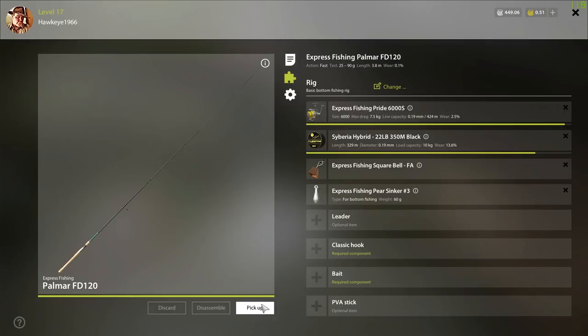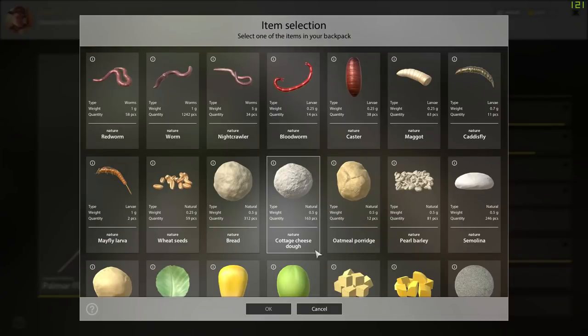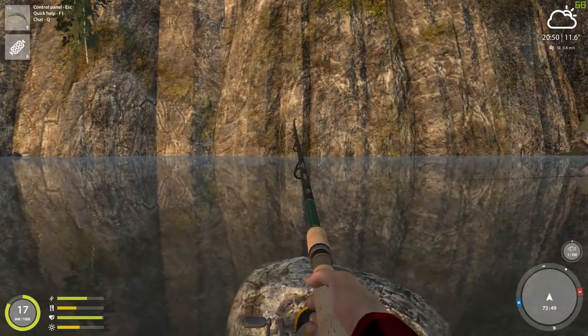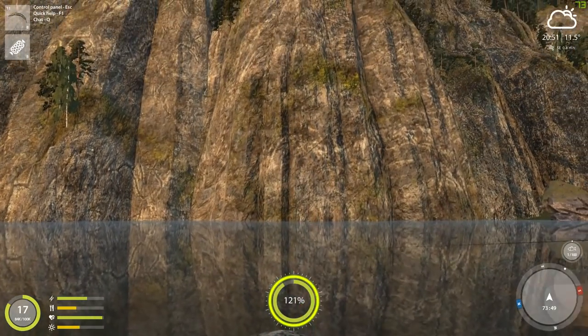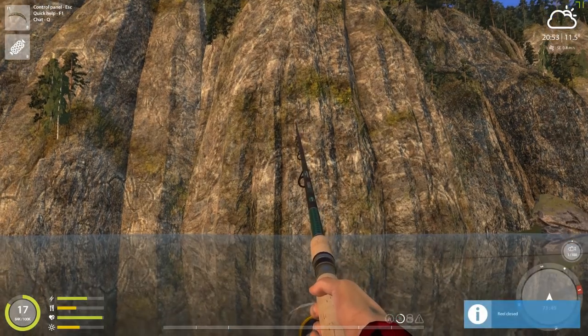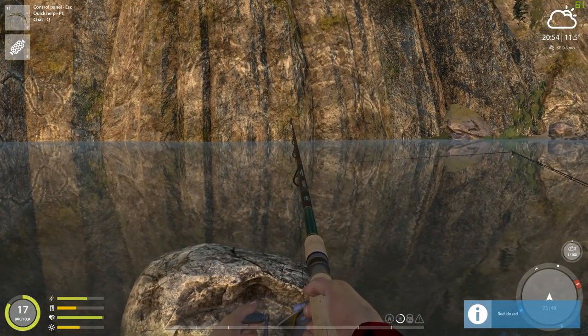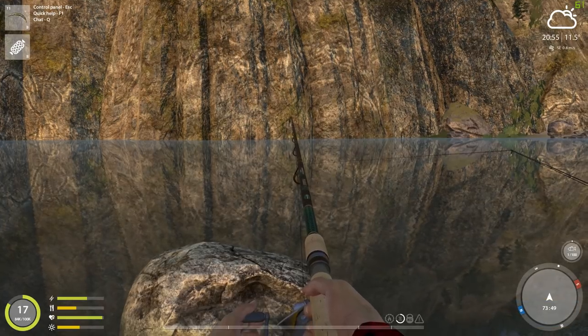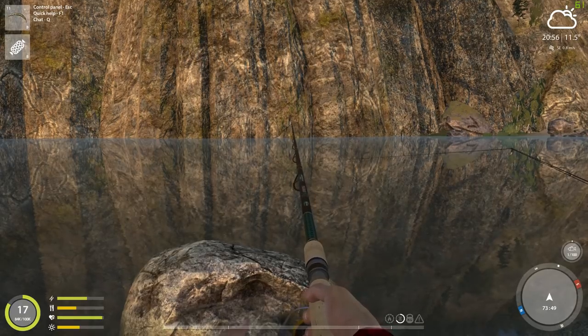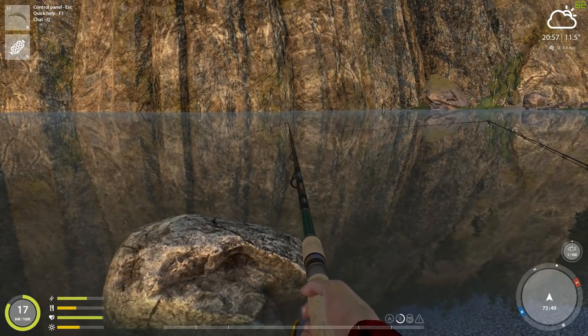Okay, and let's see, do I have the caddisfly? I thought I did. Yeah, I do. Okay, let's throw a caddisfly on there, see if we might pick up something a little different. Might still get just a perch. But let's let that drop. All right, that looks good.